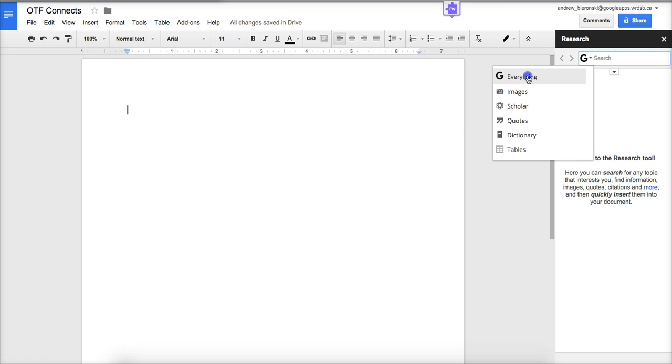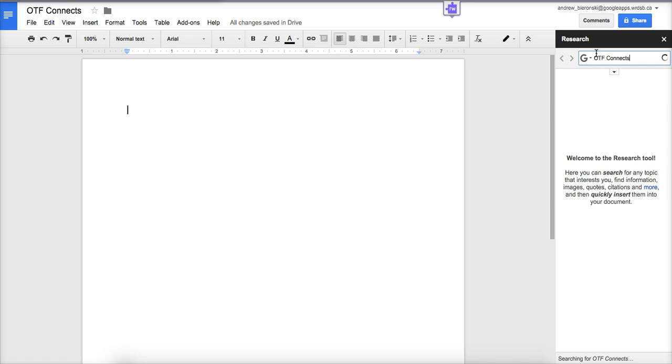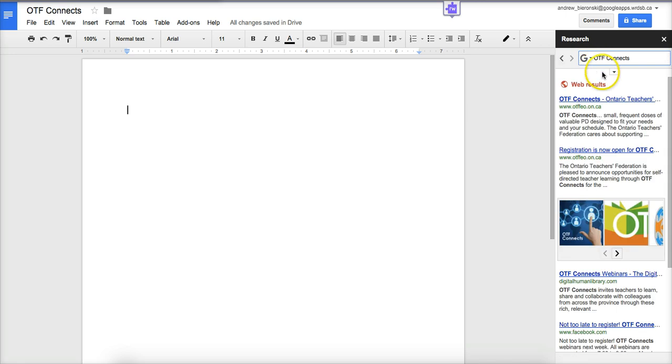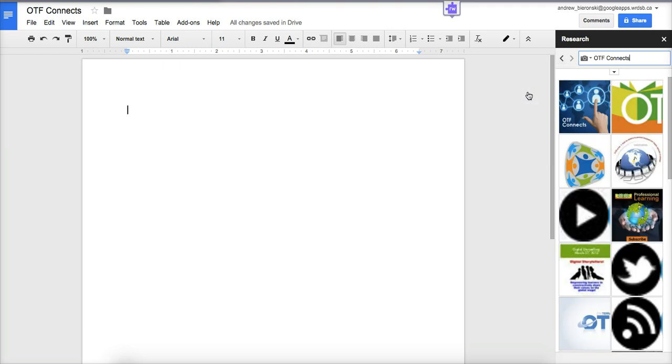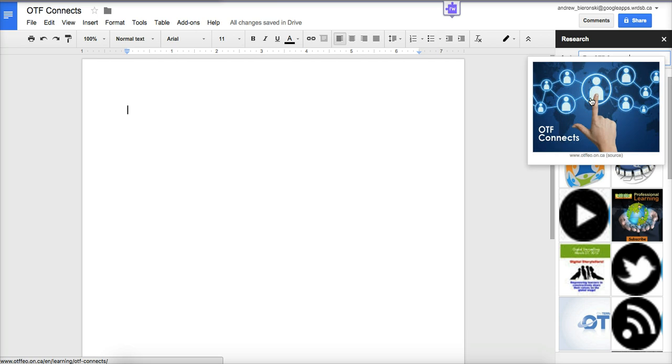If I'm just searching Everything here, for example, if I put in OTF Connects, just as if it was Google, I get a very quick snapshot of the web. So I can have access to OTF Connects right here and various other things. If I go back to the filter and select Images, it does a web-based search for OTF Connects. So these are things that Google has found off the web here.